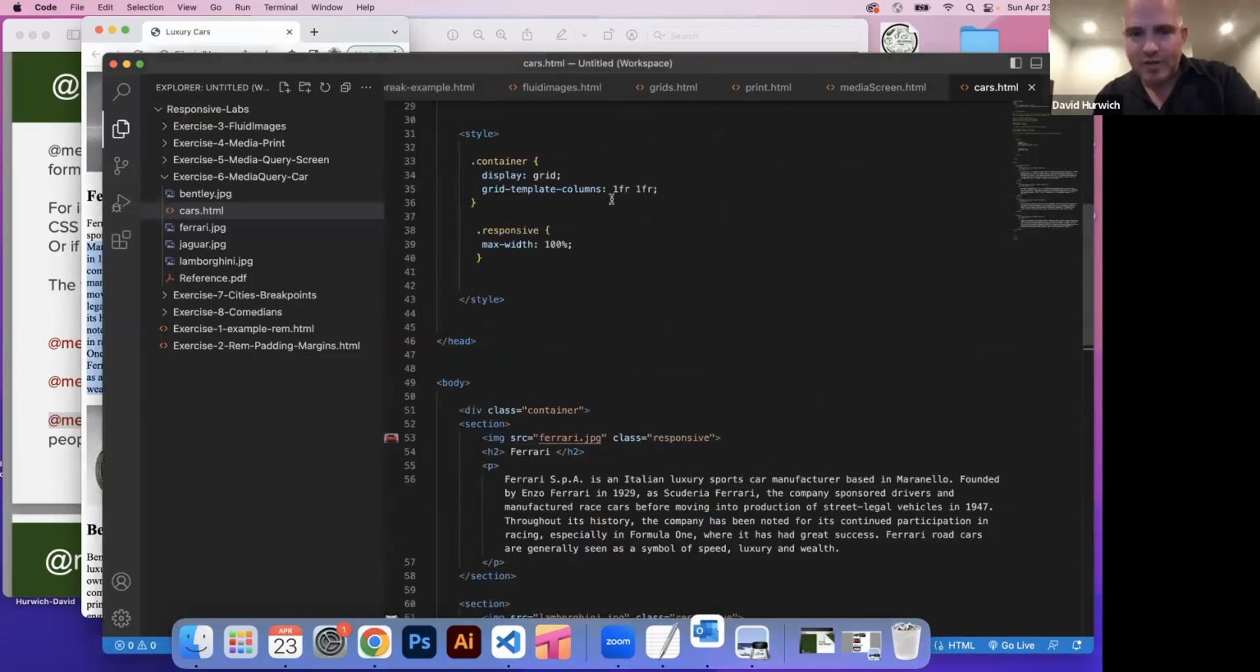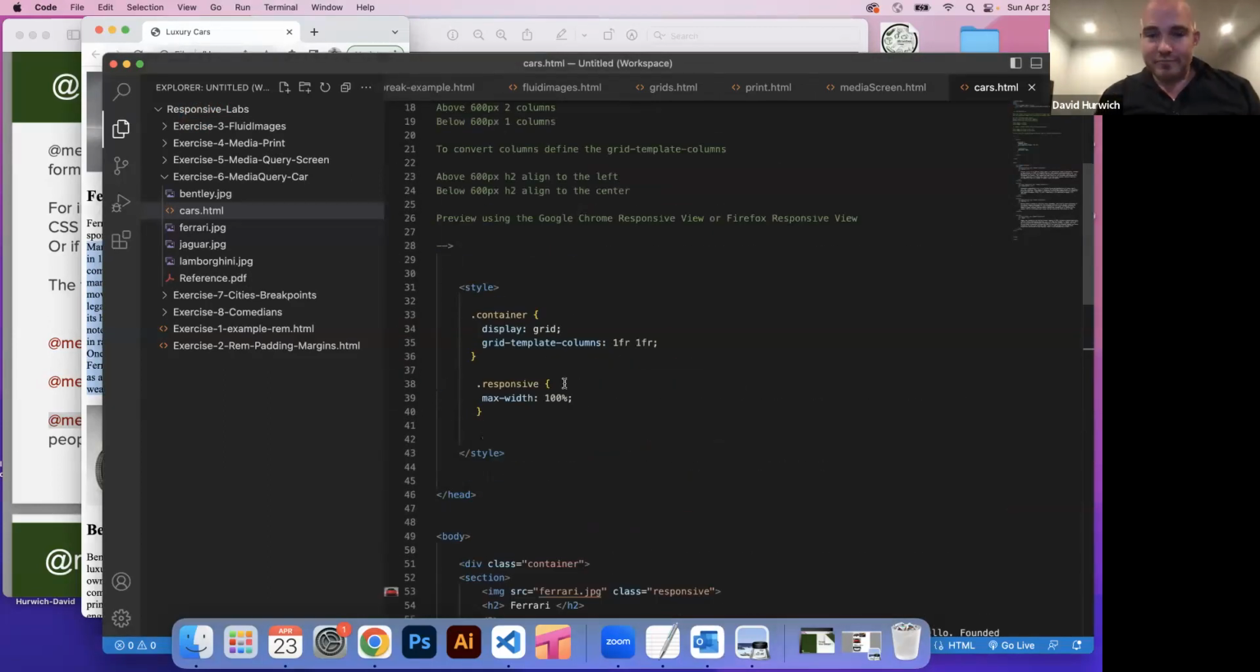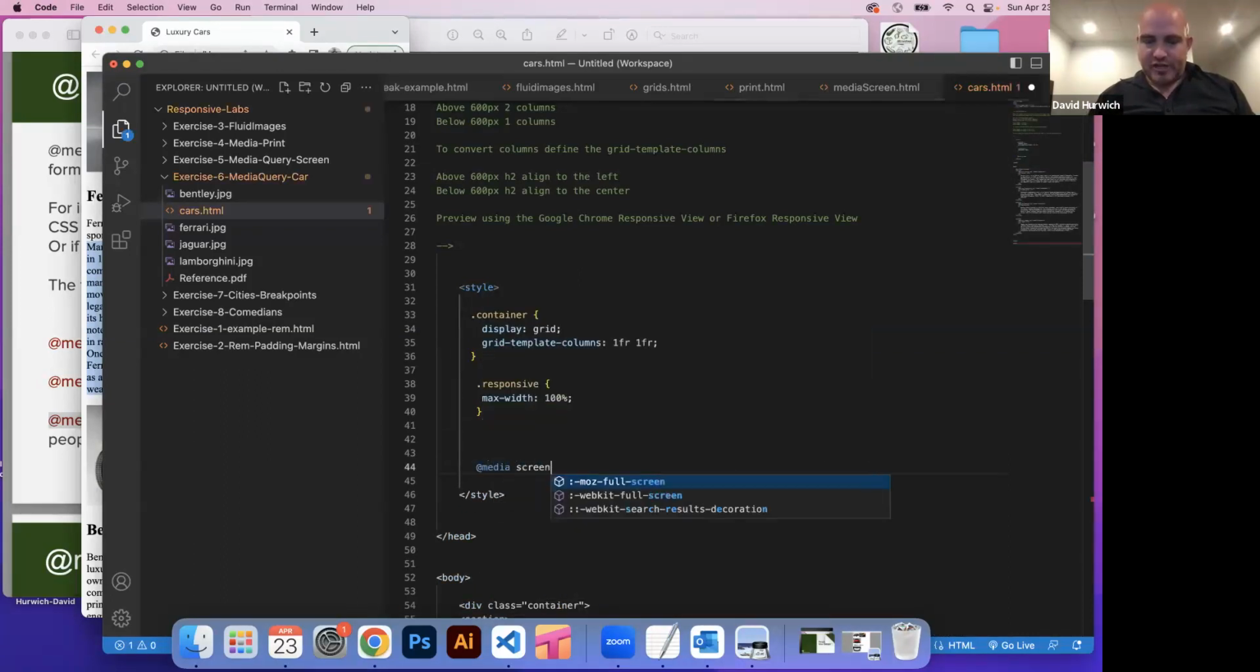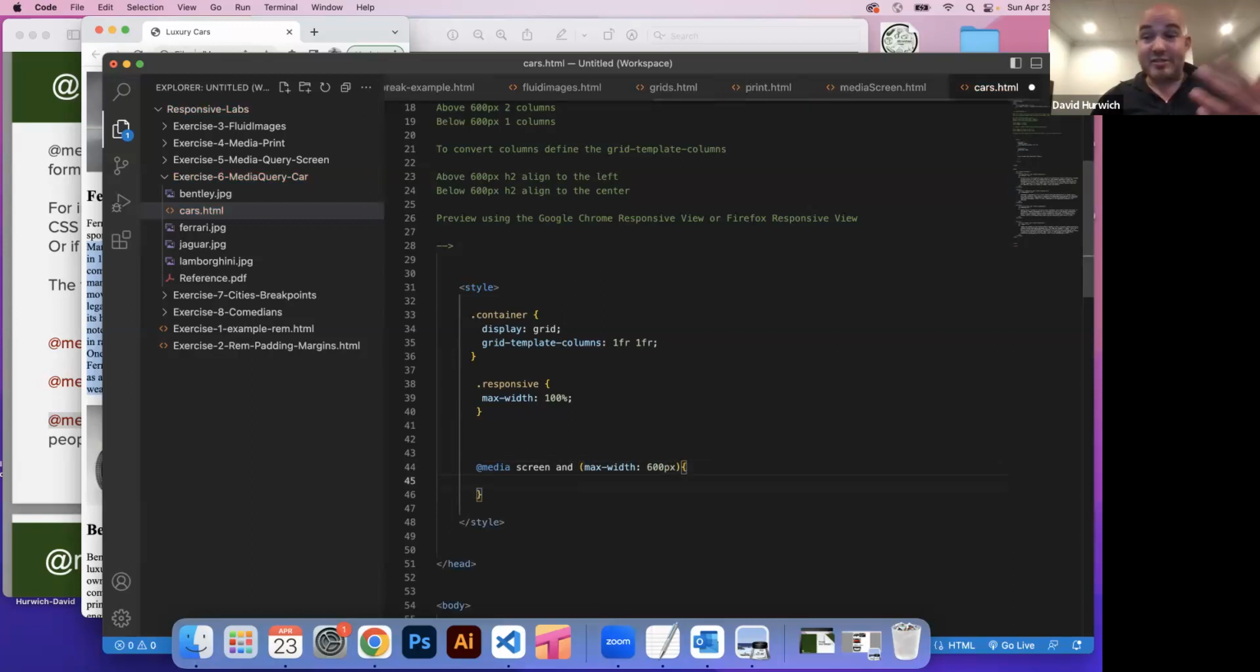Okay. So what I'm going to do is set up a media query. I'm going to say at media screen. So when this web page is being displayed through a screen, through a computer screen or a laptop screen, and max width 600 pixels. Okay. In other words, the browser cannot be bigger than 600 pixels. Okay. So what do I want to do when the browser is smaller?